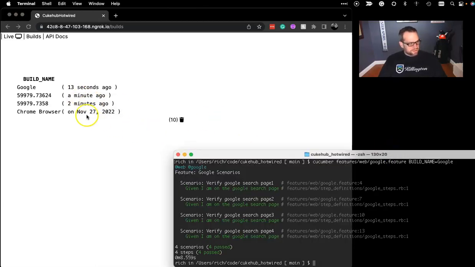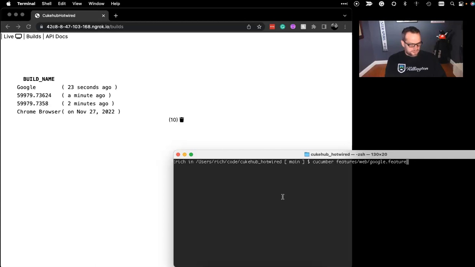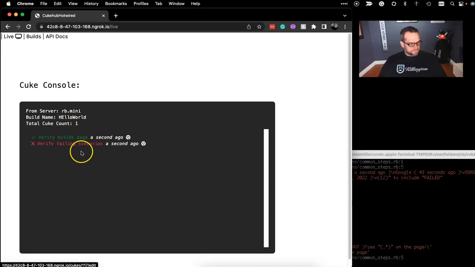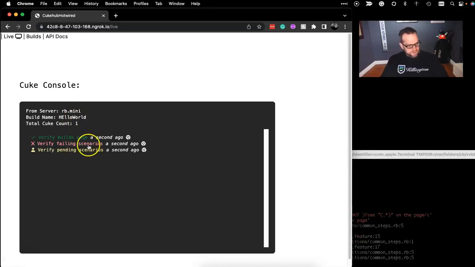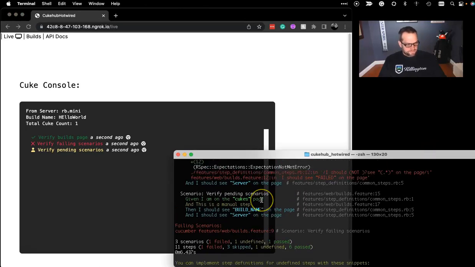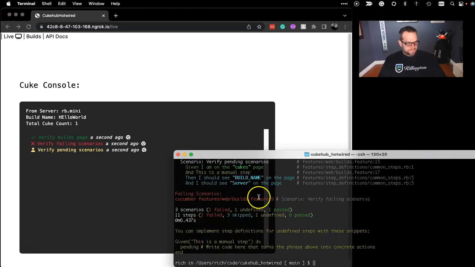So we have Google, and let's see what the other one does. I think there's some failures in it, so let's pull up builds, and we'll give it build name equals, I don't know, hello world. And if we go back into live, we'll see the hello world build, and we have a failure there and a pending scenario, just some sample data really, reflecting what we have here in our console.